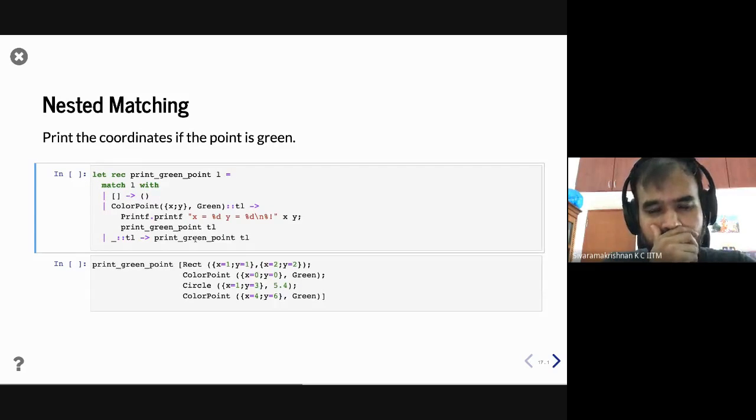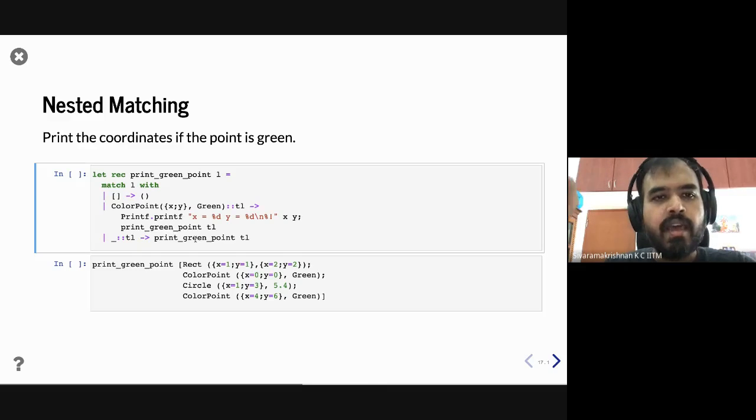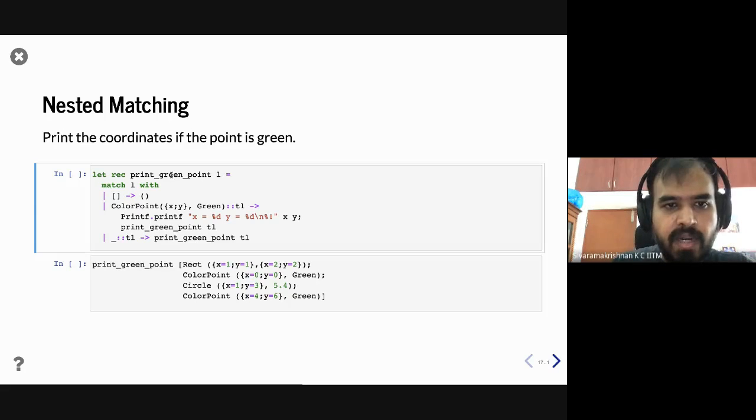And yeah, here is one more example. It takes a list of points, and I'm going to print the coordinates if the point is green. Okay, so it's going to take a list, right? Print green point is a recursive function, because we are going to iterate over all of the list. If the list is empty, then there is nothing to do. I just return unit. Think of unit as the void value, right? So if there is nothing to return, you just return unit.